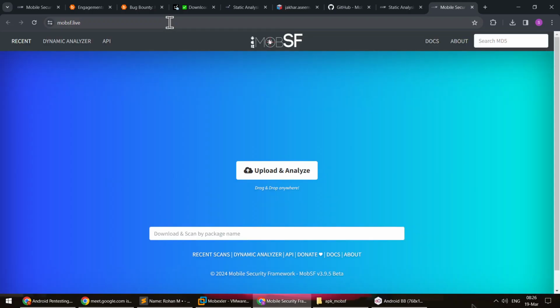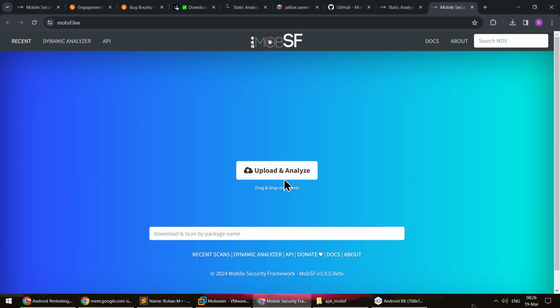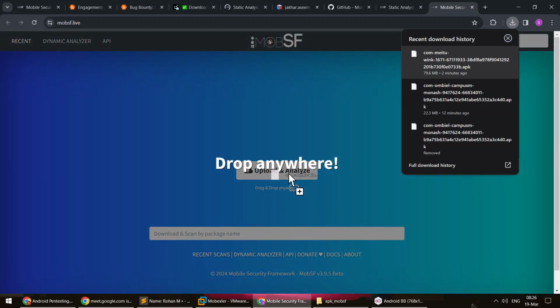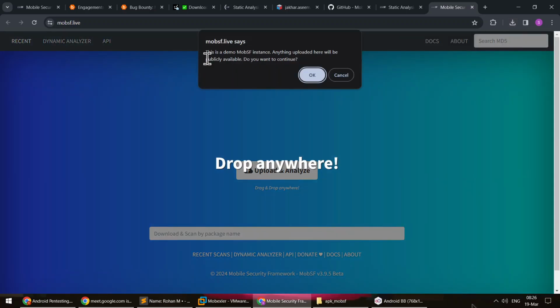and then here it is. So this is the live website. You simply upload your APK here. When you upload the APK here, it will give you a prompt, a warning like this: this is a demo MobSF instance. Anything you upload here will be publicly available. Do you want to continue?